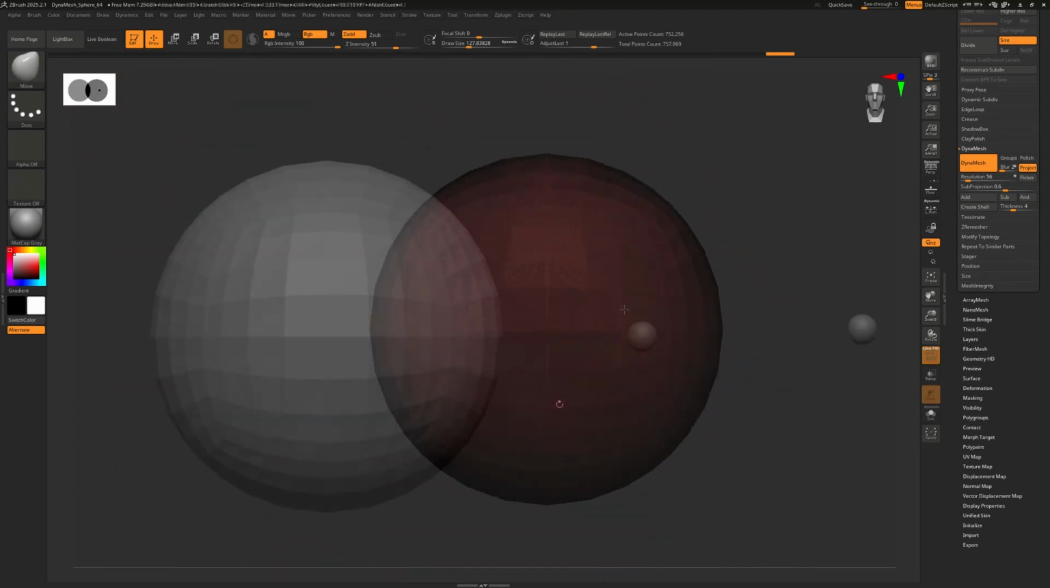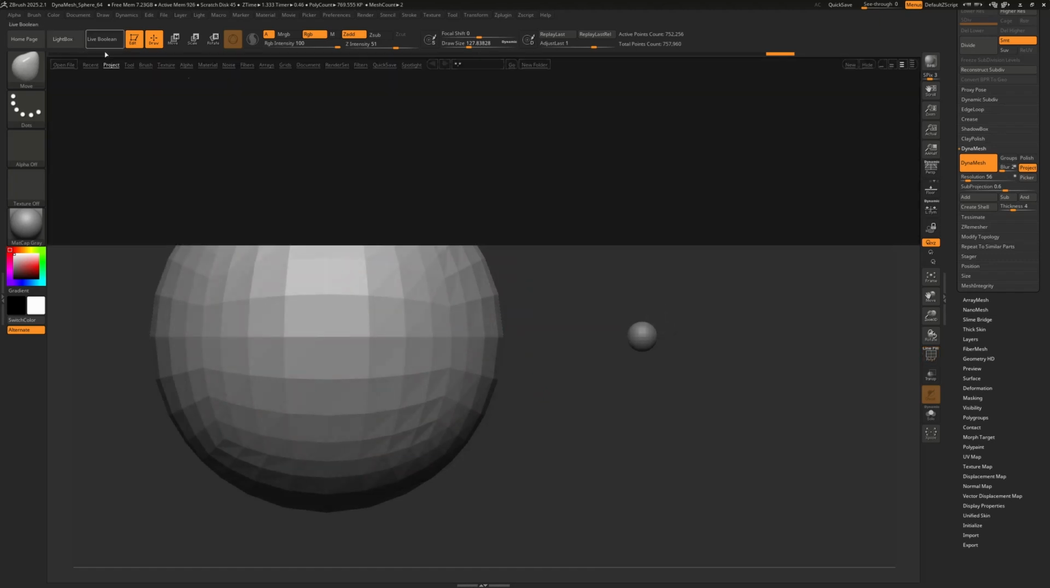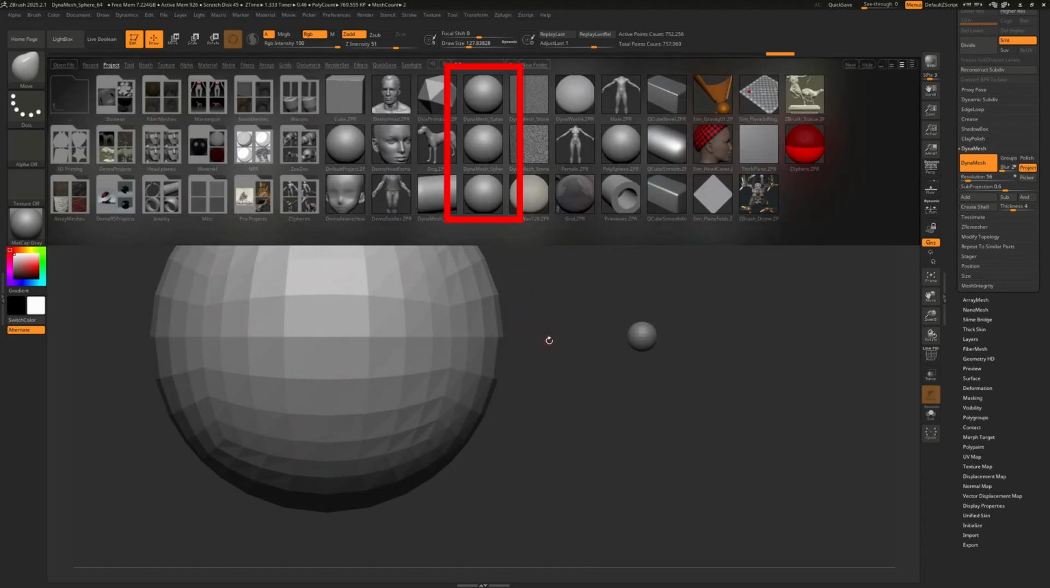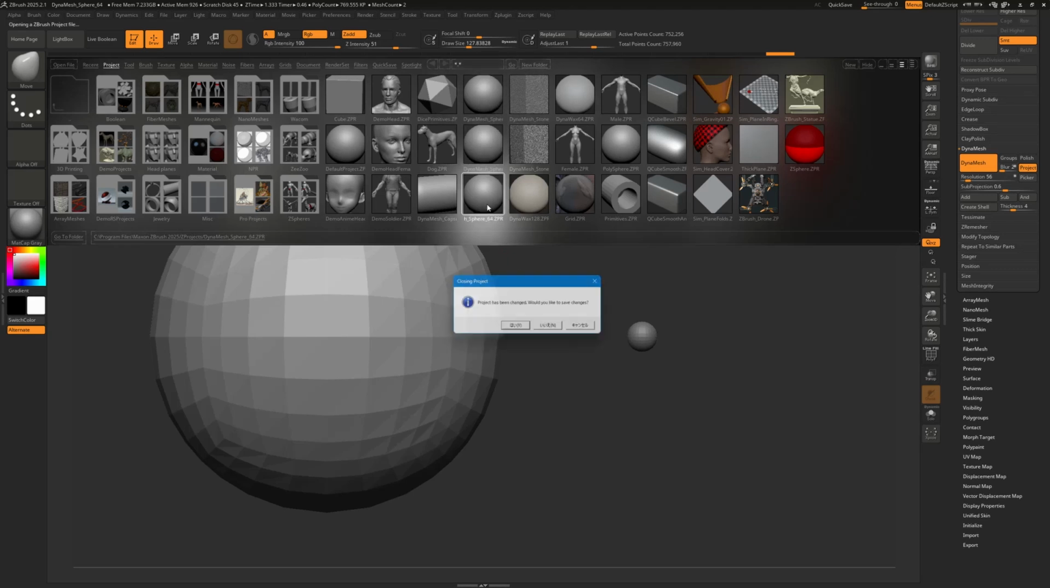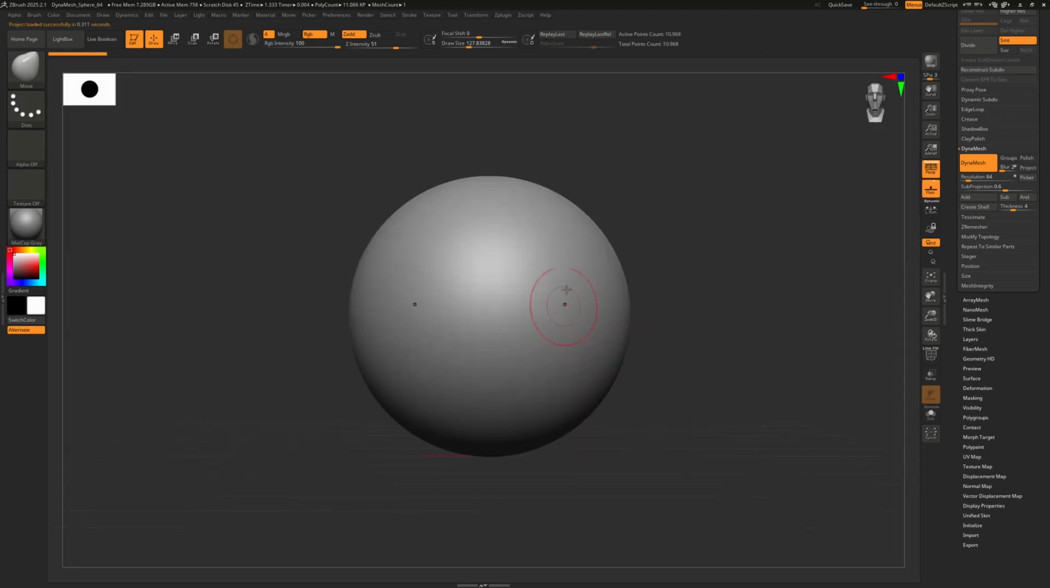Finally, when you look at the three default spheres available in the light box, the only difference between them is their Dynamesh resolution. If you hover over the thumbnails, you'll see numbers like Sphere 64. That number shows the Dynamesh resolution applied to it. For example, opening Sphere 64 loads a model with Dynamesh set to a resolution of 64 by default. Use Dynamesh wisely to create clean and easy to sculpt models as you work.